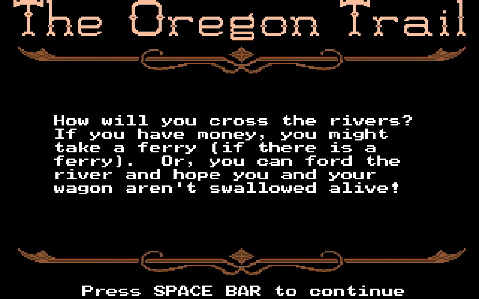Ford the river means your oxen or your cattle are just going to walk right through the water because maybe it's shallow enough and it pulls you right through it. But it might not be shallow enough. It might cause a big problem for you.